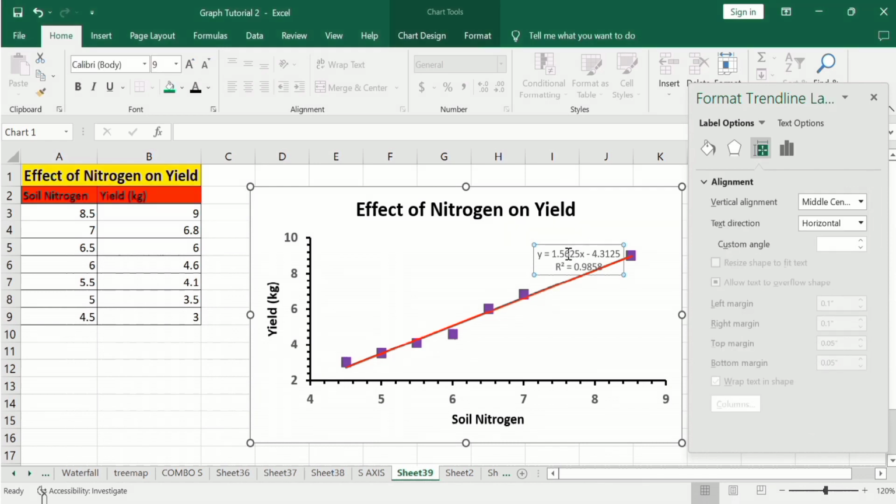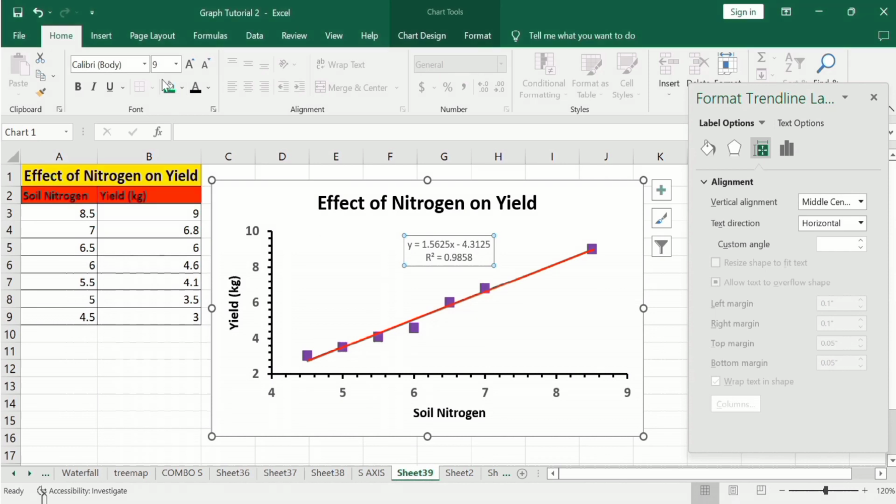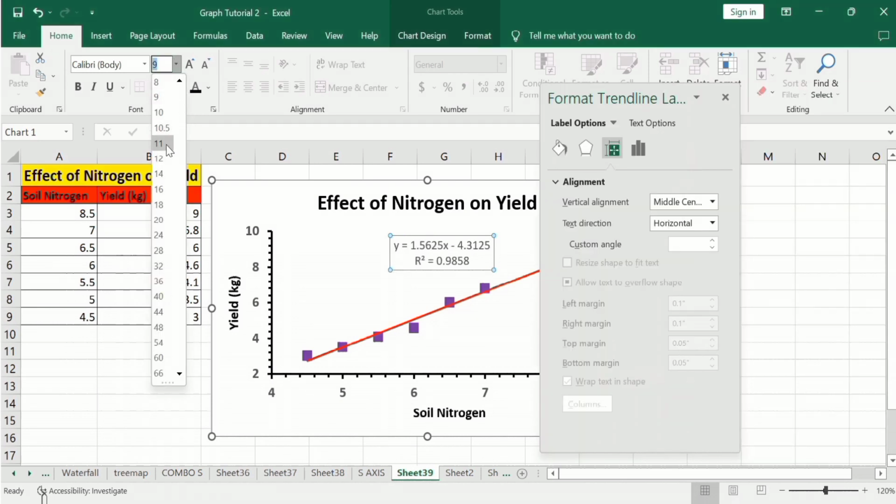Select this equation, and when the four-arrow cursor appears, you can drag it to any position. Sorry, I will select it again, and now I will move it to here, and after that you can also format it according to your desire.